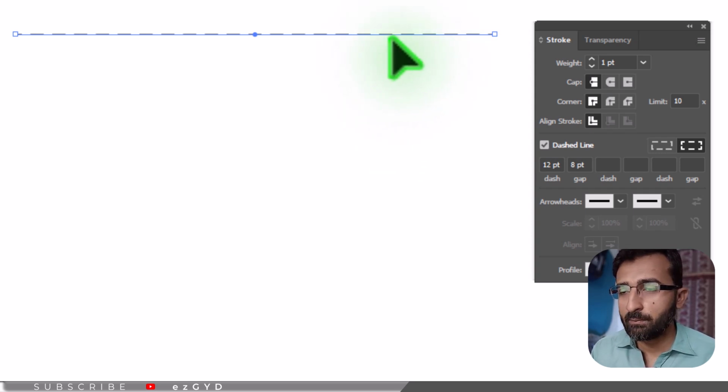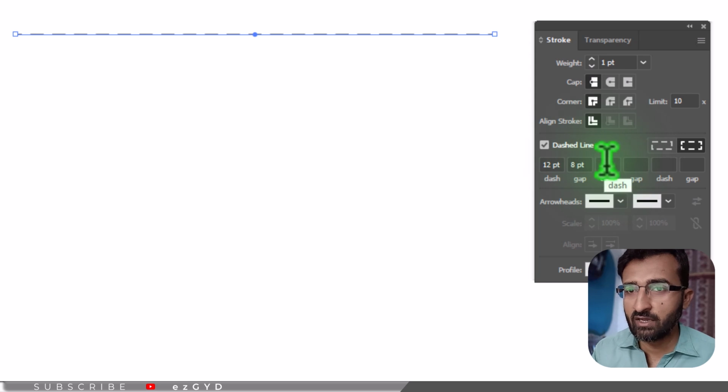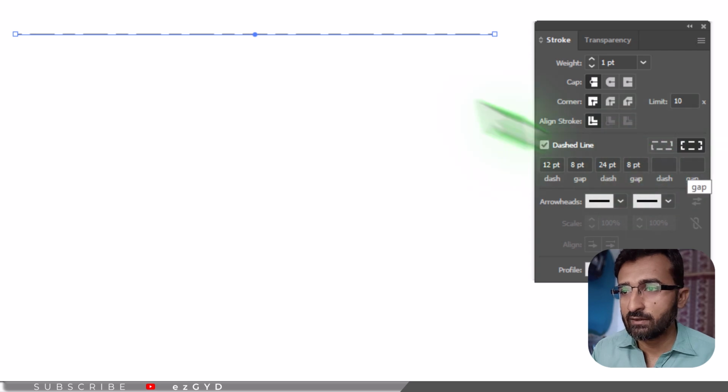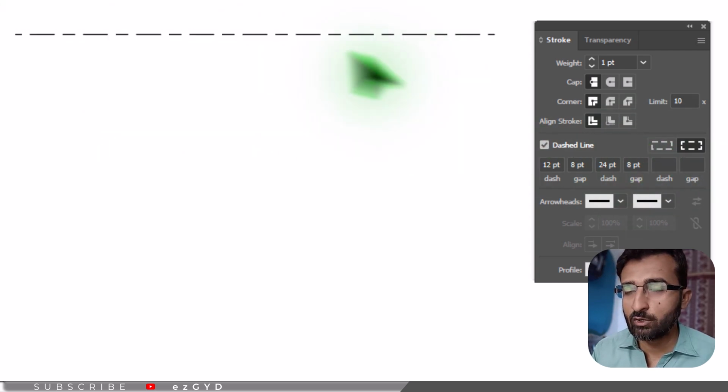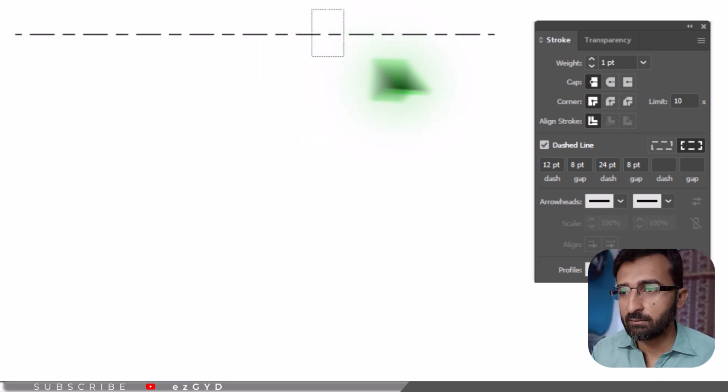If you want a more complex pattern, you can add more dash and gap values in the next fields. For example, you could put 24 in the second dash field and 8 in the second gap field to repeat the pattern. The values will repeat in sequence along the line. Alright, we have a dashed line. You can adjust the stroke weight to make the dash thicker or thinner. Just increase or decrease the number.